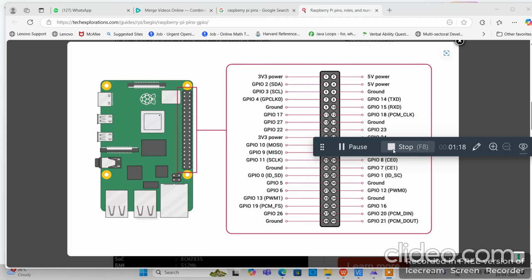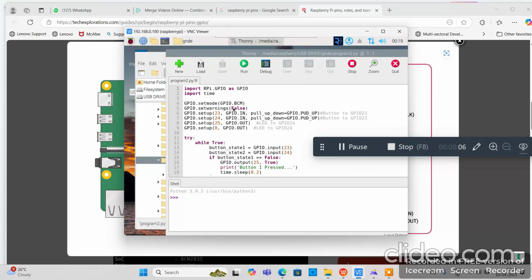So next we will move on to the program. Here is the program. We have to import RPi.GPIO and we have to import time for providing the delays. Then set mode BCM. This is very important, like line number 4 is very important. With this one only we will decide.